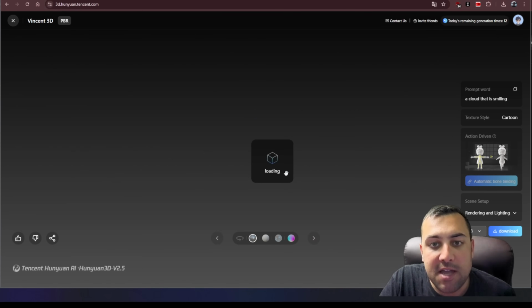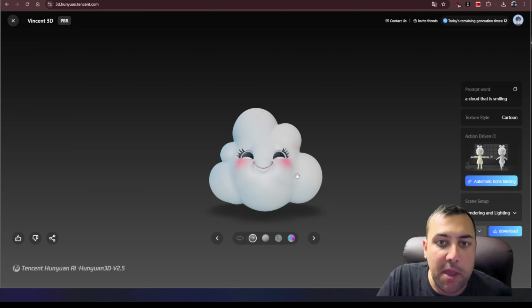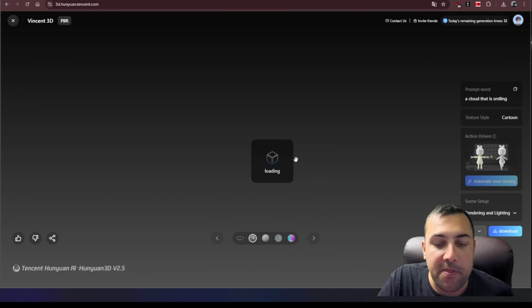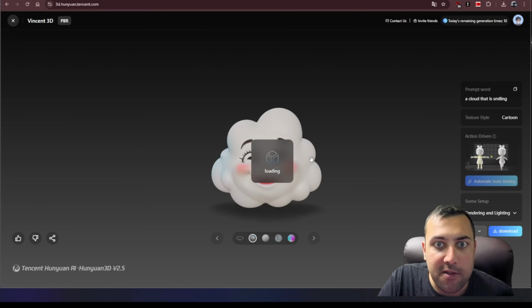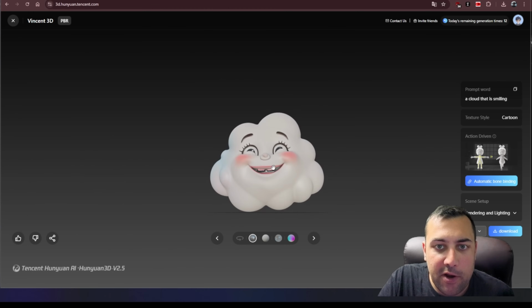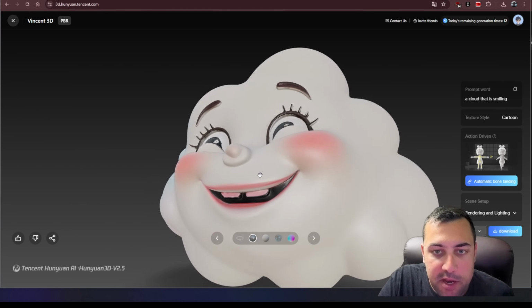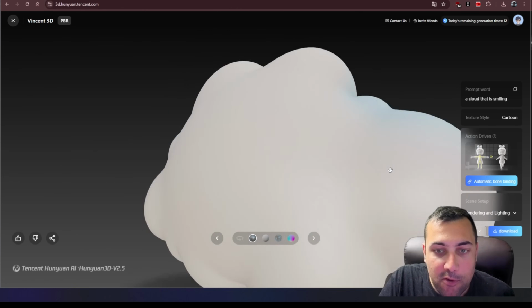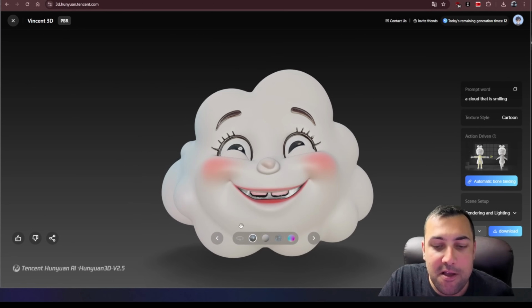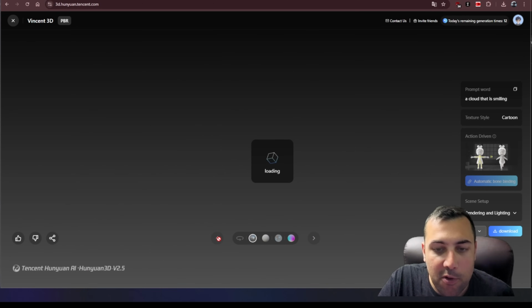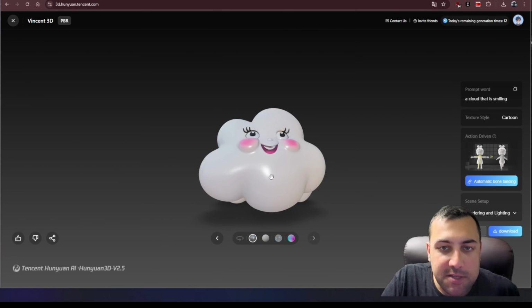We can go next, and we can scroll through and say, okay, which cloud do we want? Do we want this one? Or do we want this one here? This one looks very creepy. Look at its teeth. We can zoom in. You can see all the detail. It looks good in terms of detail, but that does look just a little creepy. So we have that one here.